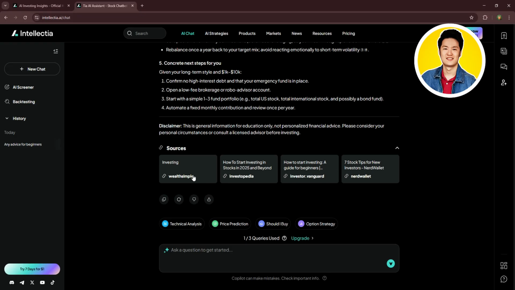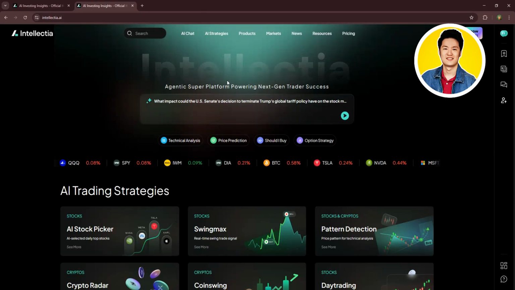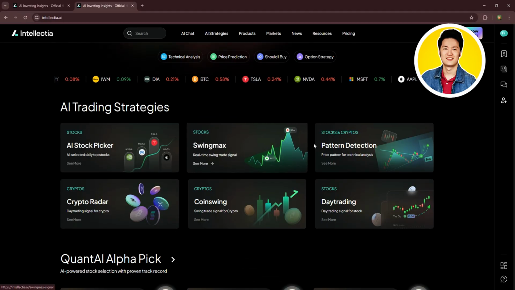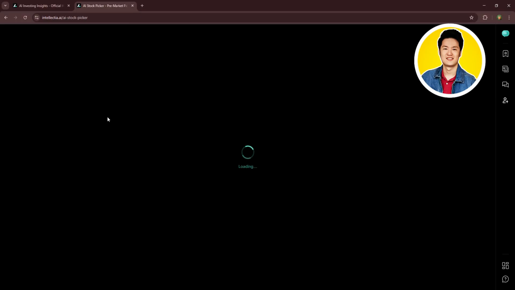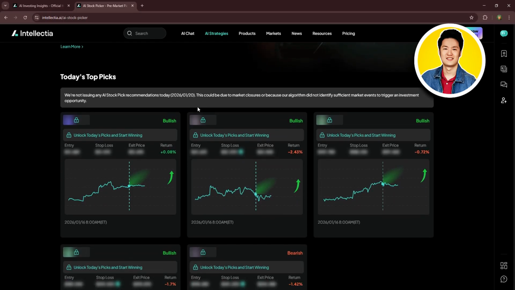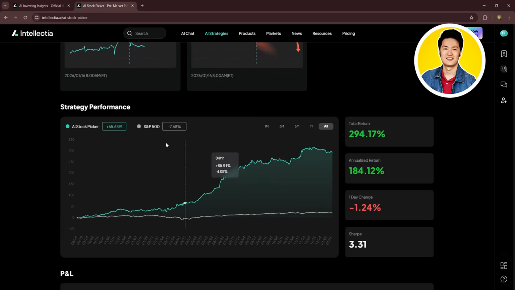Now, let's head over to the main dashboard. Once you're here, if you scroll down a bit, you will get to see this section that says AI Trading Strategies. Over here, you will get to see the best AI trading strategies available and click on any of them to check it out. After opening it, you will get to see the top picks using this strategy. You can check out the tokens displayed right here. And if you scroll down further, you will get to see the strategy performance metrics, which will look something like this. And on the right side, you can see the total return, annualized return, and one-day change.